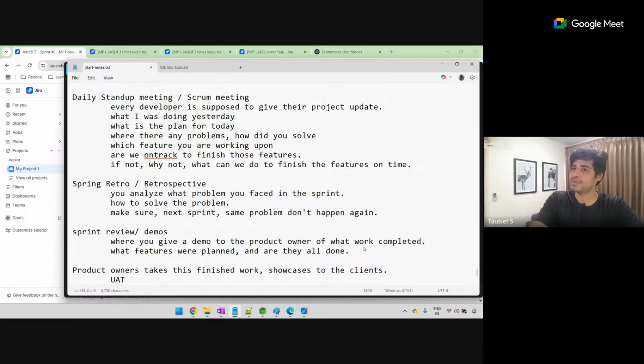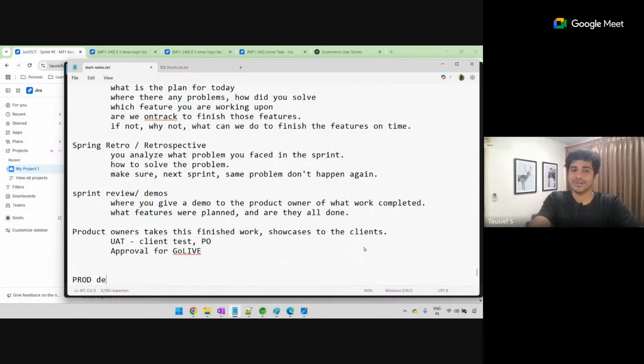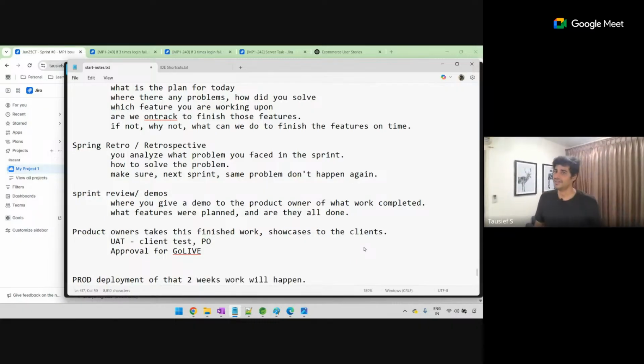Some UAT might happen, where user acceptance testing will be there, client-related testing. Sometimes the product owner will do the UAT itself. Okay. Sometimes clients will say, product owner, you only do it. Once this happens, then approval for go-live will happen. Once the approval happens, production deployment of that 2 weeks of work will happen. Okay. So this is the life cycle. And then again, the same thing will happen in the next sprint also, right?